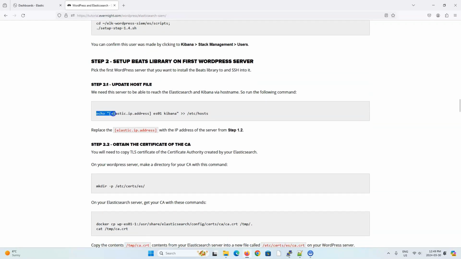Okay. And right now we just completed this step on each of our WordPress servers. We updated our host file so that ES01 and Kibana reference the IP address for the Elastic Stack.